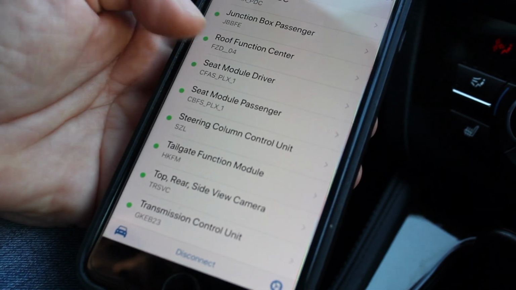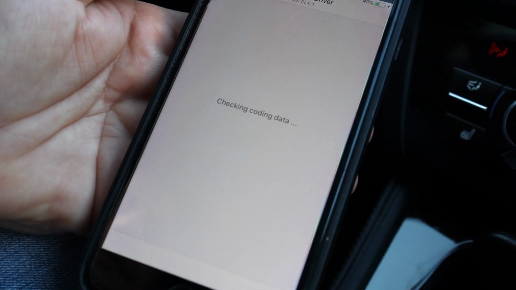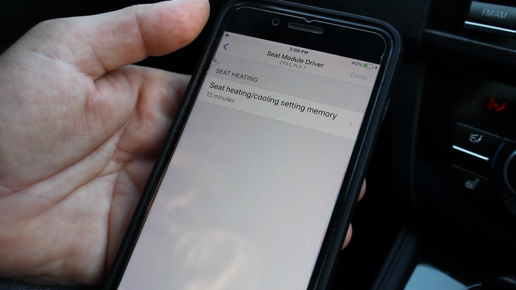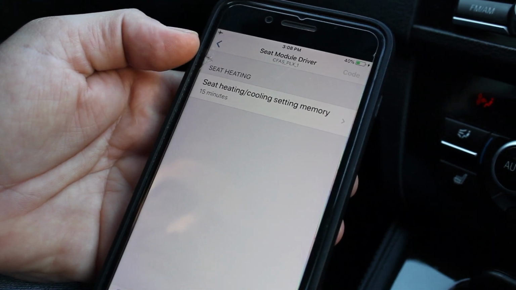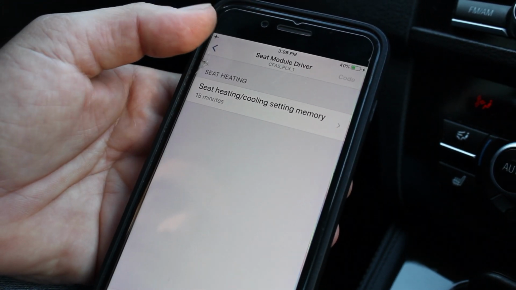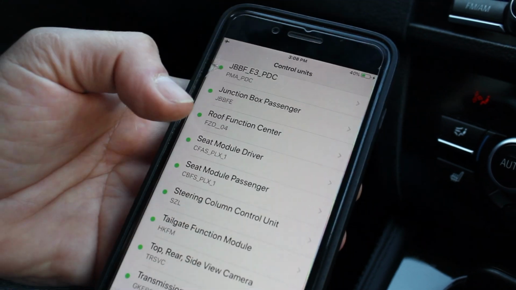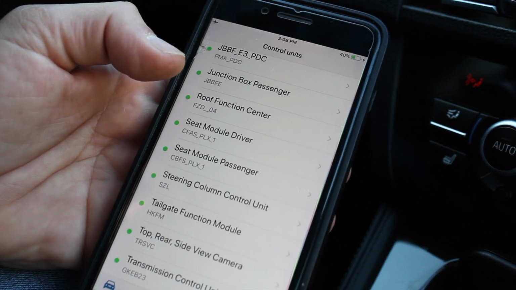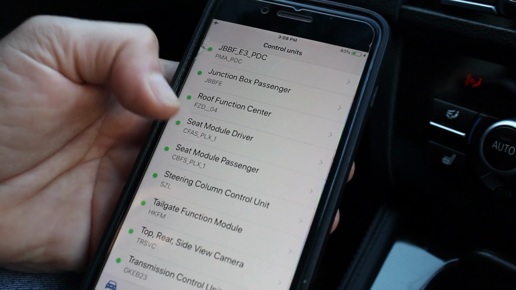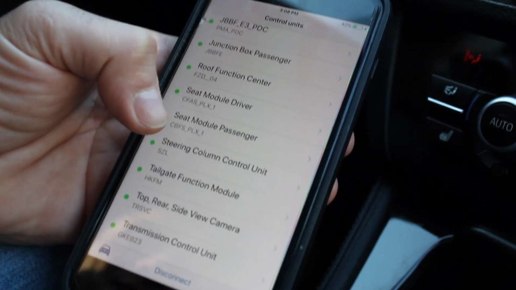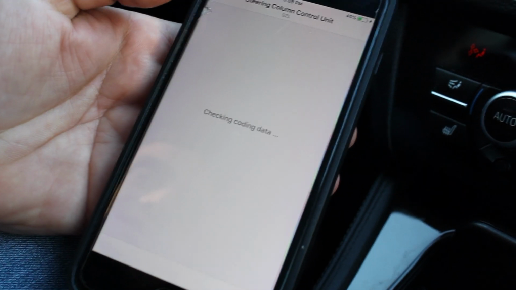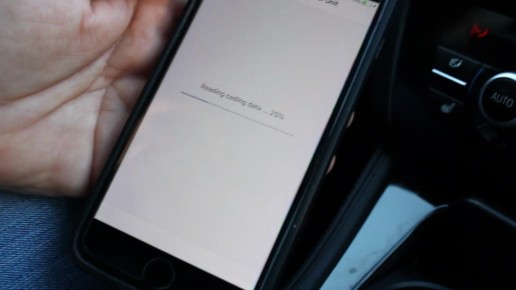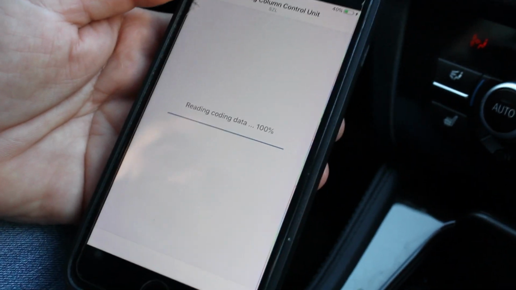We want the seat module driver. Seat module driver. Oh, this is the heating and cooling memory for the driver's seat. Seat module passenger. I'm sure it's the same thing as the driver. Steering column control unit. You said seating and steering. Steering column. Steering column control unit. Say it again.